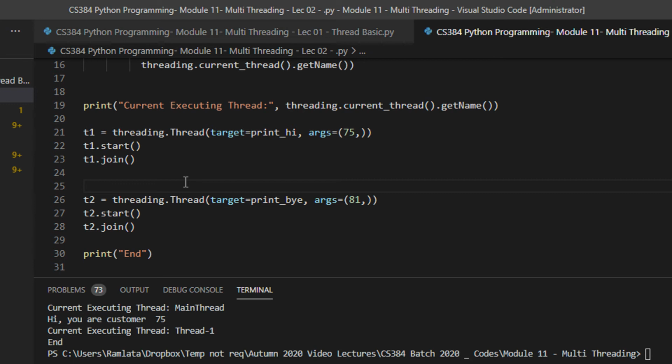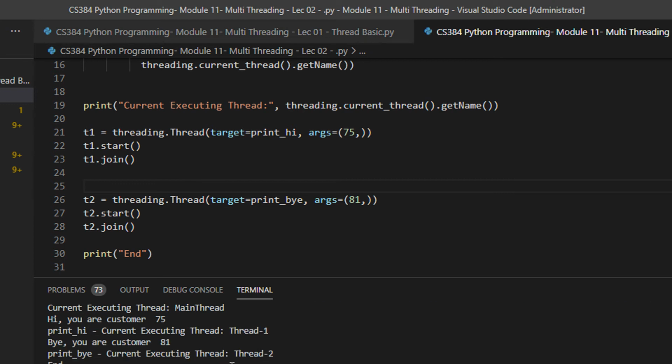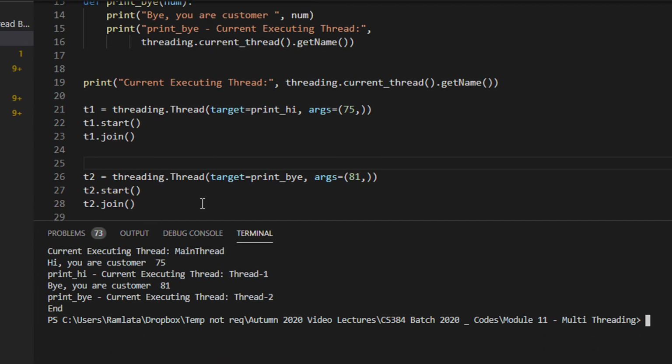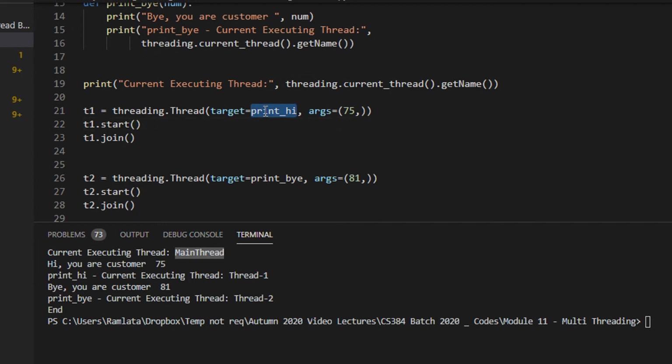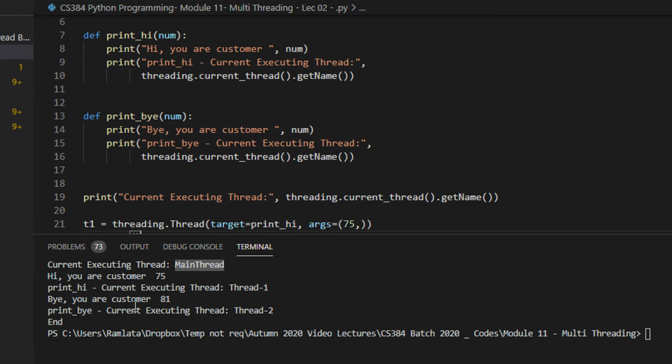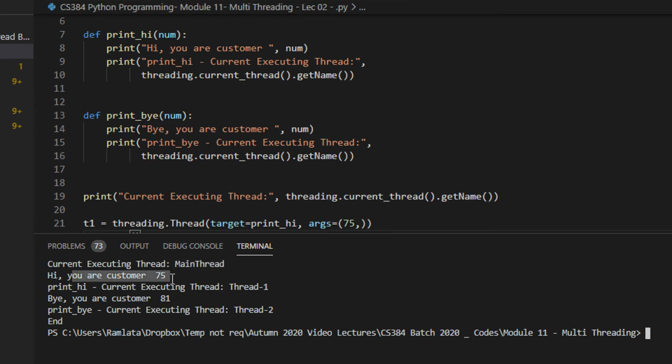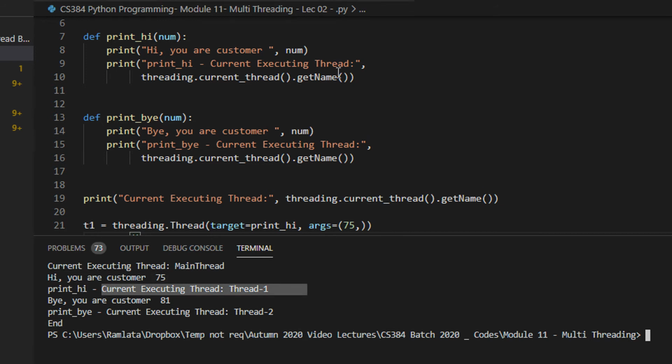Fine, so let us see the output for this. Now you can see I am currently in the main thread. The main program gets the main thread, right? I initialize t1 and then I call t1.start. t1 was print_hi, so the moment I say t1.start, I will go to print_hi. Then you can see your customer number 75. Print_hi, currently executing thread is Thread-1. The Python interpreter automatically starts numbering Thread-1, Thread-2, Thread-3, Thread-4.